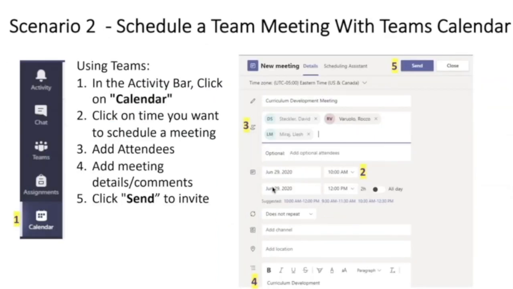Scenario 2 is scheduling a Teams meeting within your Teams calendar. If your school or district is using Microsoft Teams on a regular basis, you might be familiar with this environment already. So in order to schedule a Teams meeting within Teams, once you go into the Teams environment, you click on Calendar on the left-hand side, and then click on the date and time you want to schedule the meeting, add your attendees, add meeting details and comments, and then click Send to Invite.